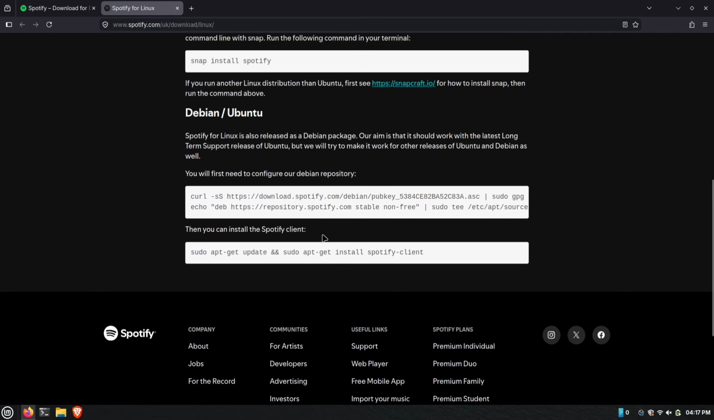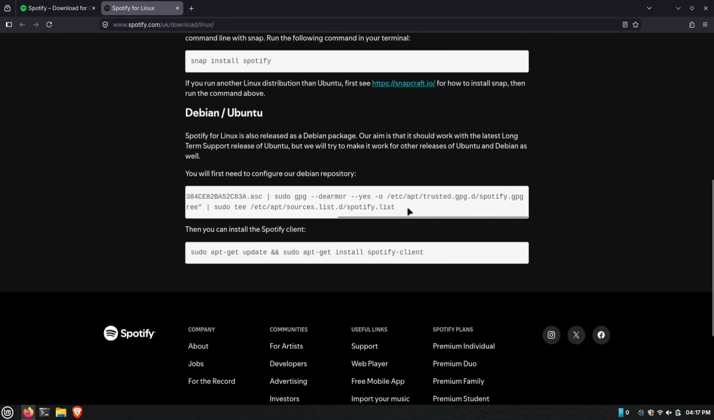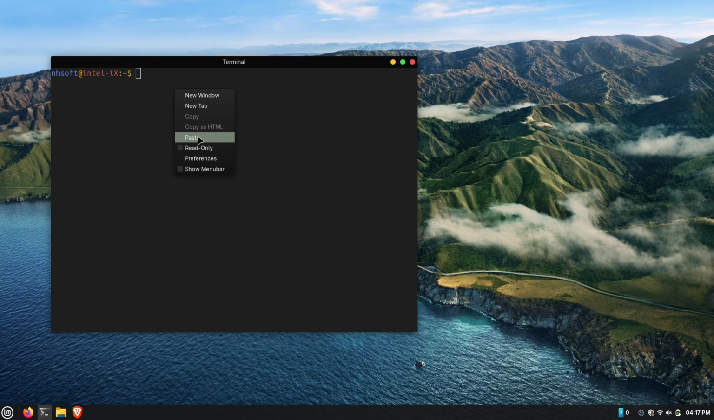If you have never installed an app using terminal commands before, this might feel a little intimidating at first. But don't worry, it is as simple as copying and pasting text. On their download page, look for the instructions for Debian and Ubuntu, since Linux Mint is based on those systems. All we have to do is copy these commands one by one. After copying the text, open the terminal and paste the command there.